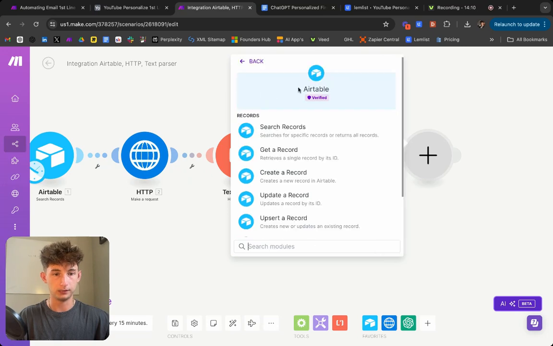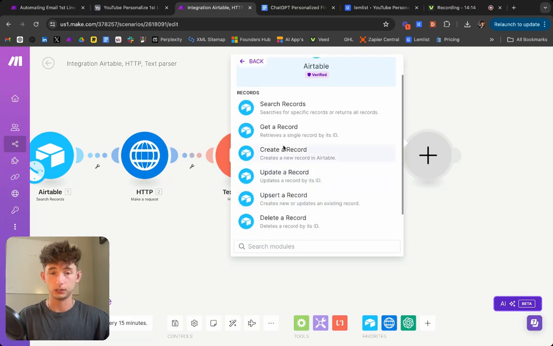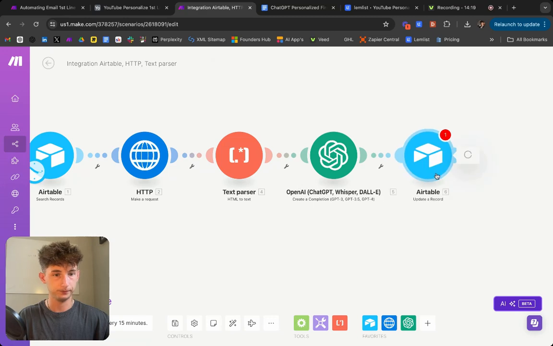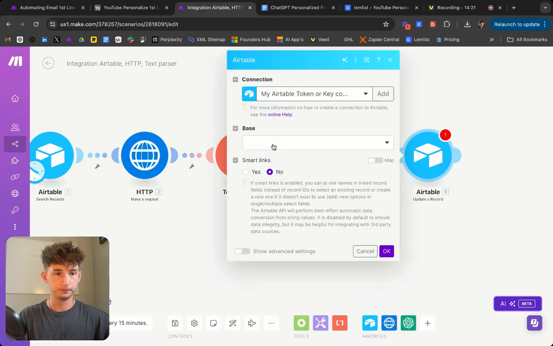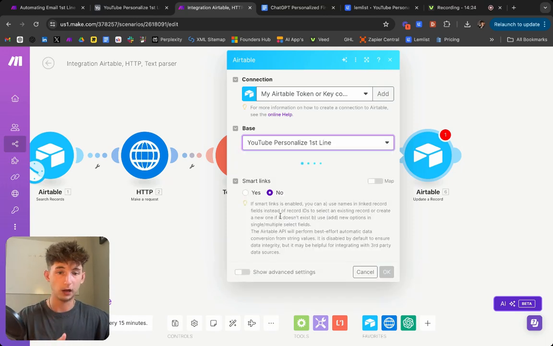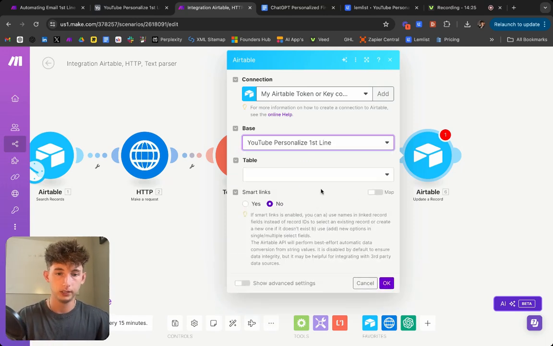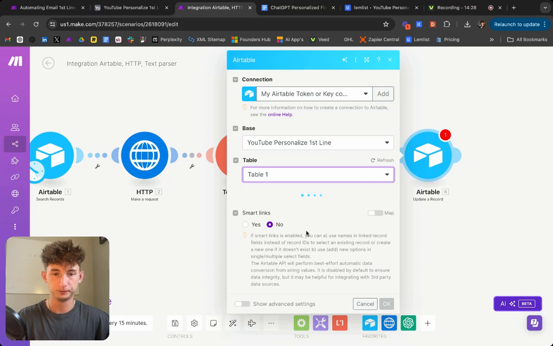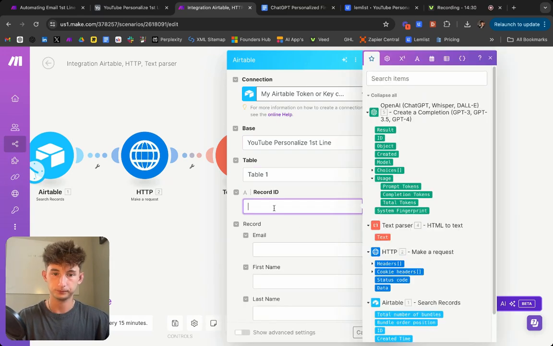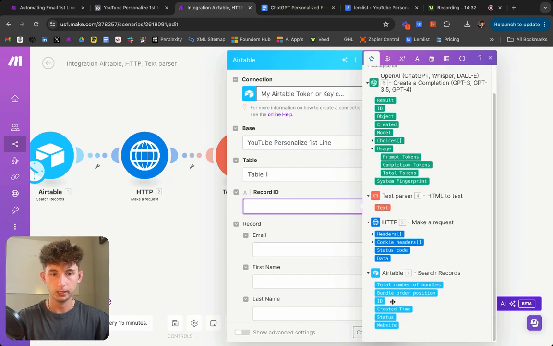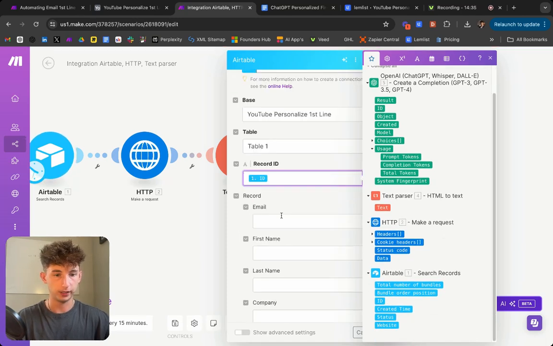We'll just be updating our Airtable. So similarly to before, we'll go ahead and search Airtable, but this time we will be updating a record. Let me make sure that's right. Yep. So update a record. And this is just where we'll have to find that base again. So here's the one our CRM is in. Find the same table. And the record ID. So you can find that just from right here.